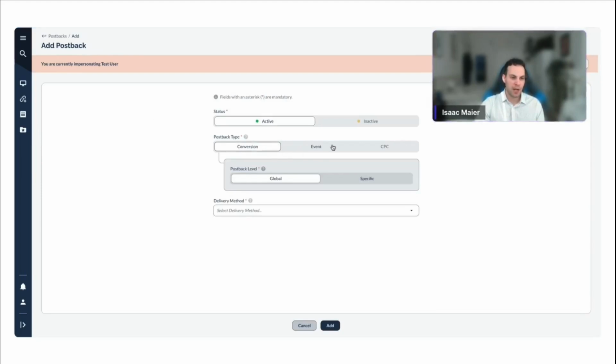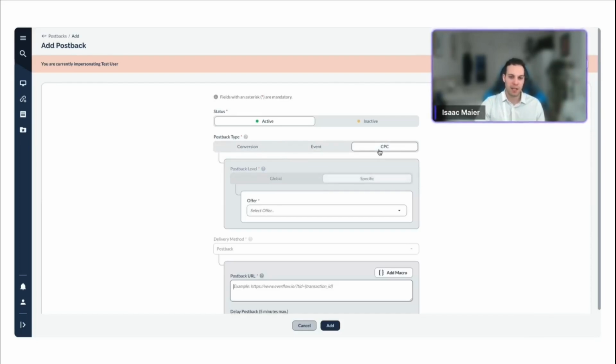We can select multiple different types of postback types. Conversion, that's if you want the pixel to fire on a base conversion. Event, that's if you want the postback to fire on an event, so that's anything before or after the base conversion that we're tracking. Or CPC, this is if we want it to fire on click. Okay, for today, we'll just do conversion.